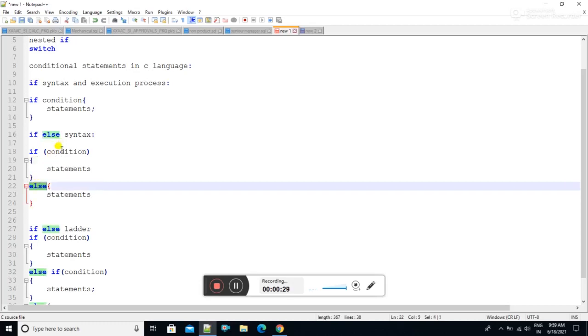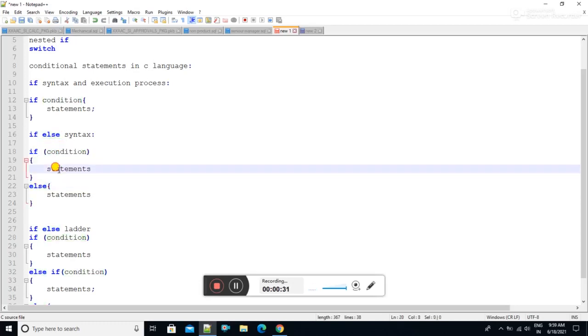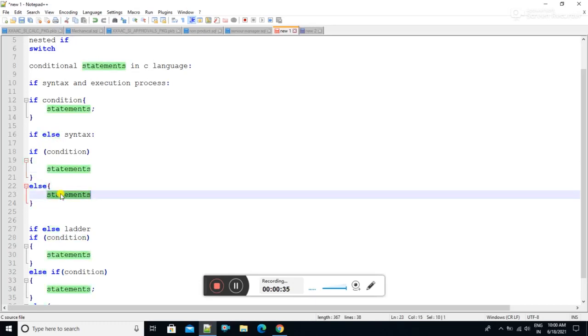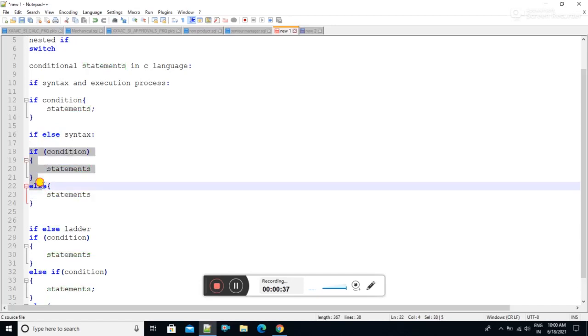If my condition is satisfied, I'll have some work to do. What if my condition fails? I'll have another work to do. So in that scenario, we can use if else.